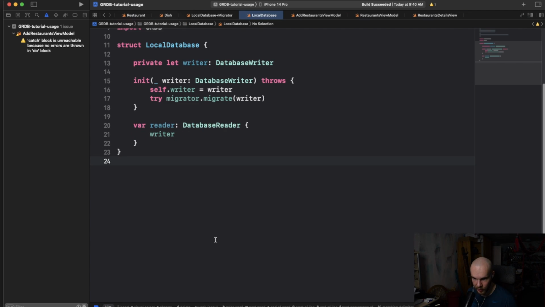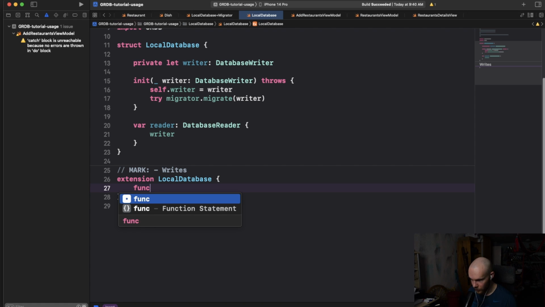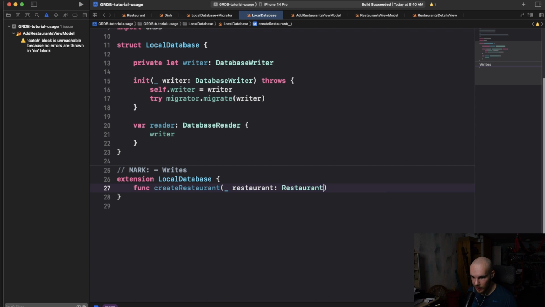Now we can finally start creating more or less our CRUD operations. So not all of them, of course, but we need write operations. So go with MARK and you say writes here in the local database. We are going to, of course, extend the LocalDatabase and add our first method, which is going to be create restaurant. And since we say create restaurant, it of course makes sense to have an underscore and go with restaurant.